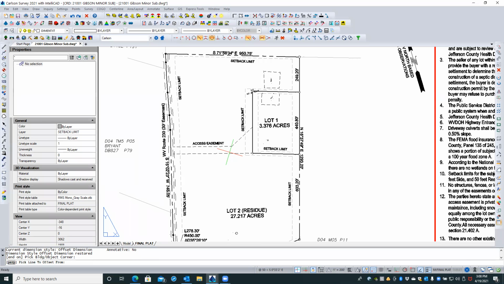I mean, you got to place it now. You did, but where did it go? And it says pick line to offset from. So there's something wrong with this drawing. I've done something. Now, let me show you this. I've been labeling, I've been dimensioning this all along. Today, I just started working on this drawing.